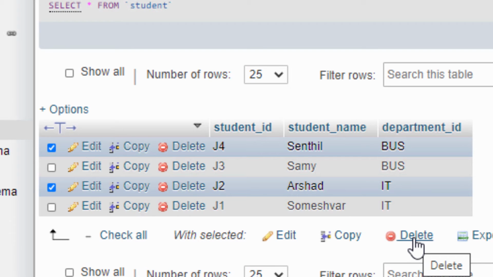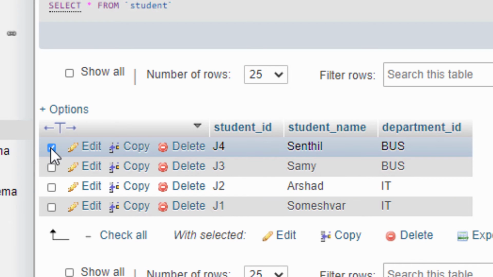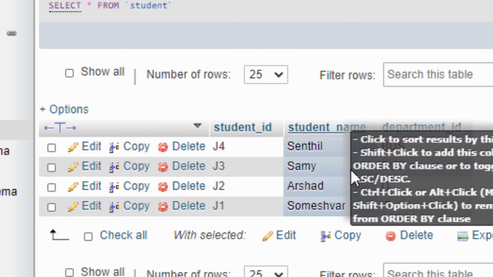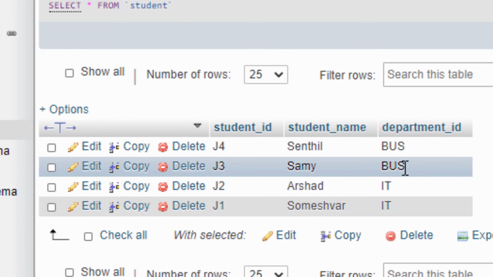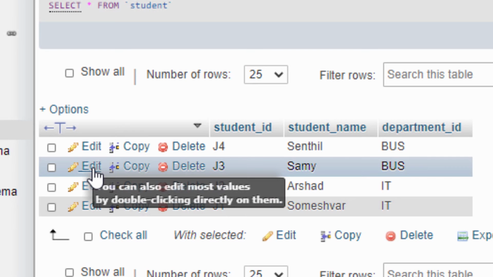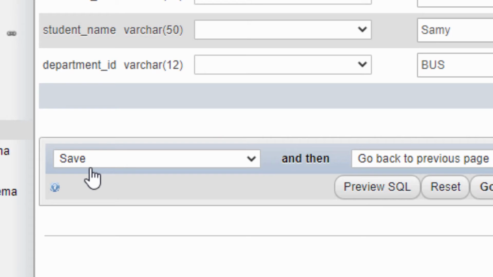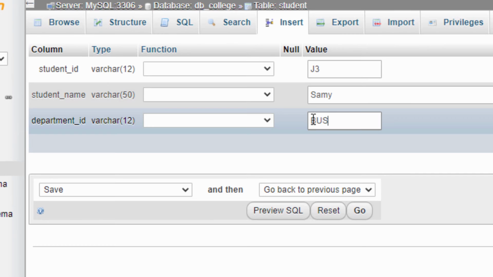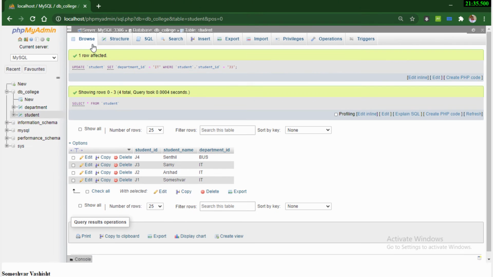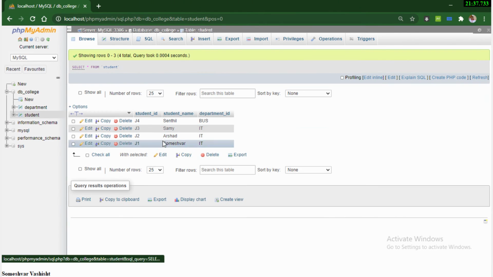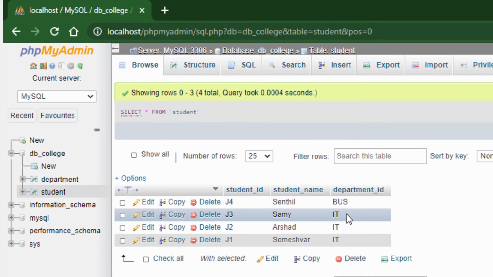Now if you want to edit some record, already we have some data here. Suddenly I find that Mr. Sammy is not in the business department, he is in the IT department. So in that case, for editing, I can directly go here and click edit. It shows me his current record. From business I can change it to IT and click go, and you can see now when I click on the browse button, Mr. Sammy, his department is IT, right?